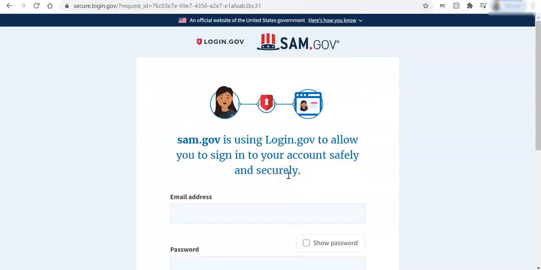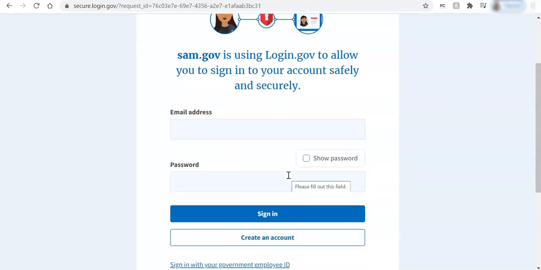So now we're on the SAM.gov login.gov homepage or login page. Once you get on this page, you want to click on Create an Account if you don't already have an account. If you do have an account, use the email address that you used when you started your registration and the password that you created. So in this case, we want to create an account.